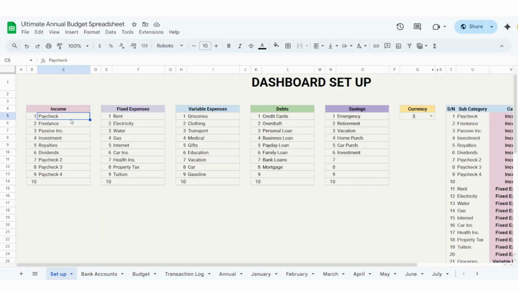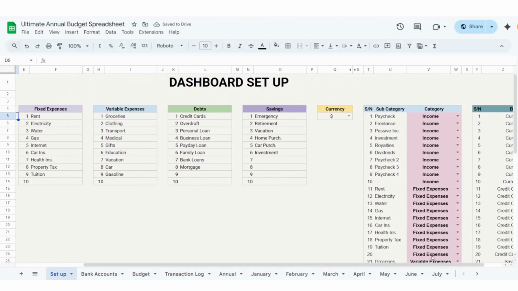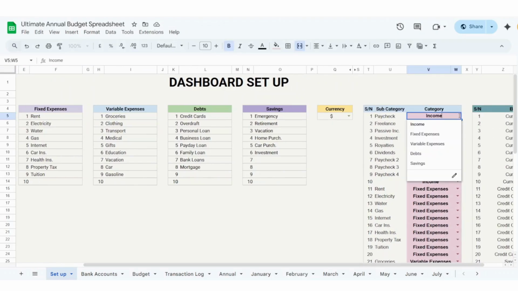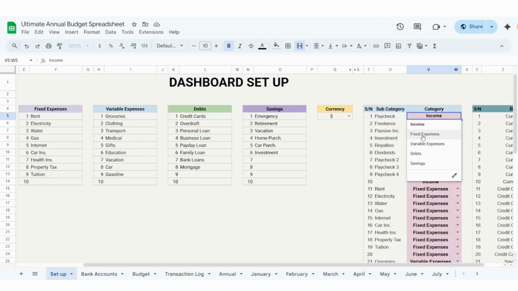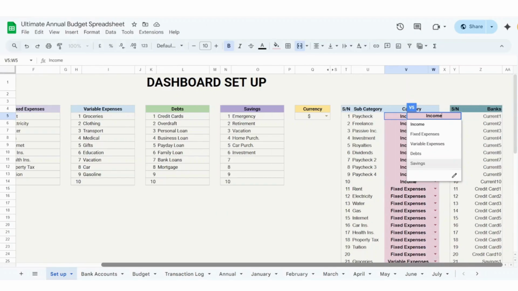let me start with this. I have a paycheck here. If I change it to salary, automatically this changes to salary. Can you see that? So, let's leave it as paycheck, but you can give it the name that suits you most. Now, the income category, once this is set, you can choose if it's an income, fixed expense, variable expense, debt, or savings. Then we continue.